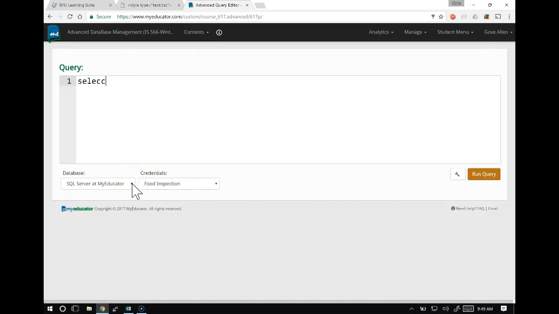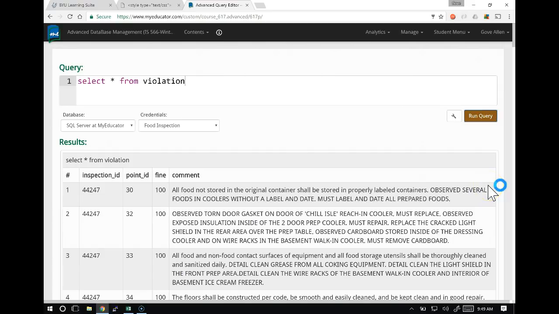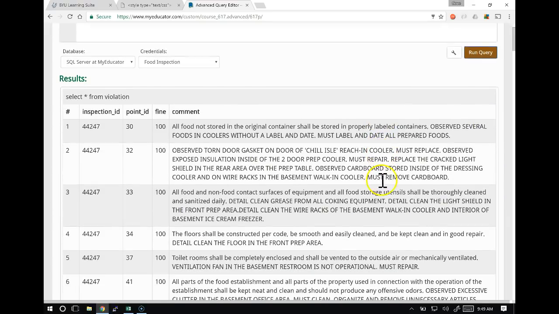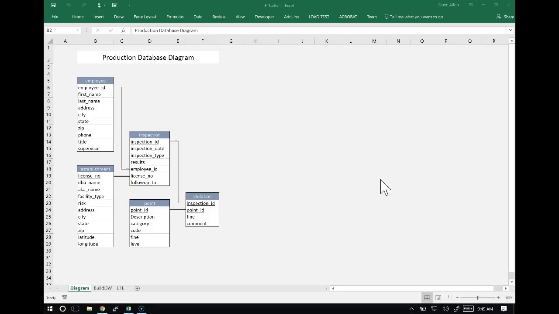And then select star from, what's one of the ones we had, violation? And so if we look at the schema, there's an inspection that happens. An inspection may have an arbitrary number of violations. Each violation is for a single point. So there's a list of things that you have to check to be sure that you're not going to kill people at this restaurant. Those are all inside this list of points.